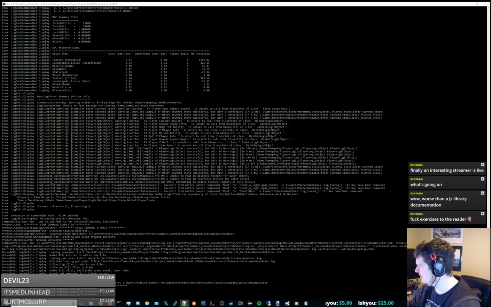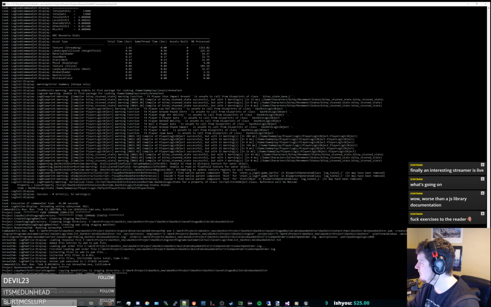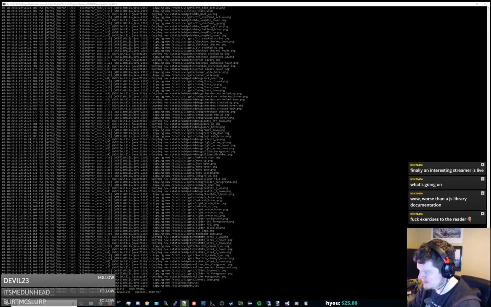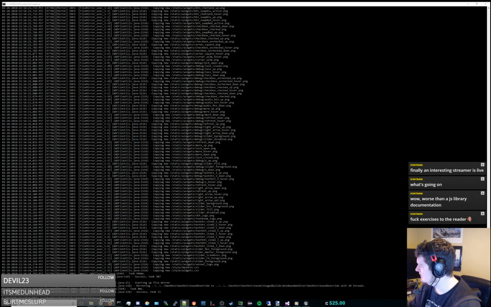But no debug info is interesting to me, because I don't really understand what that would mean. Like, we're making a shipping build. Like, is no debug info gonna not have PDB files?